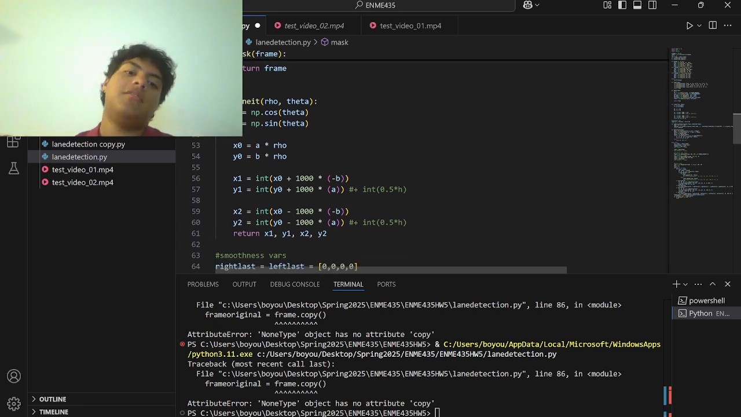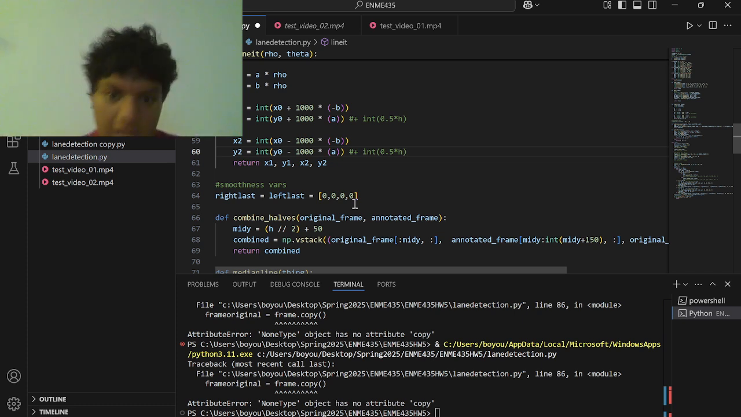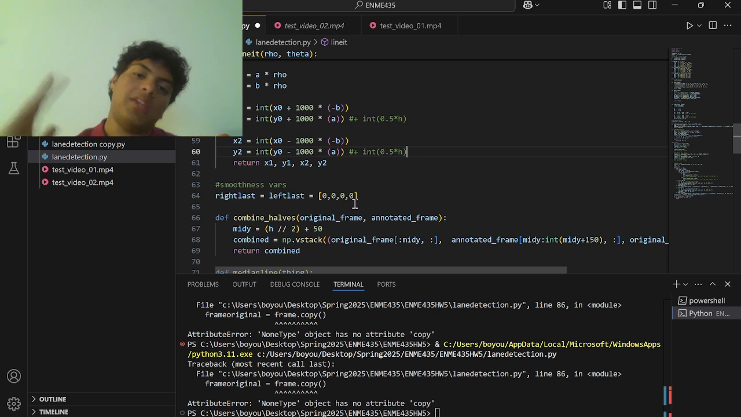This is lineIt, which is a function that takes rows and thetas and obviously gives you the x0, y0, x1, y1, x2, y2. These are smoothness variables. I use these because for 30.mp4, which is what I was training or testing my algorithm on, the right side keeps just blinking and then shutting off.